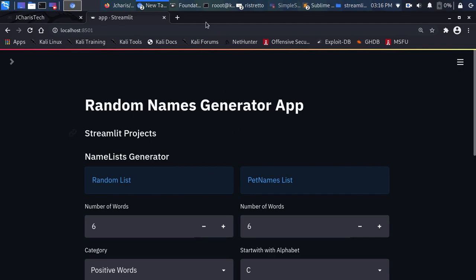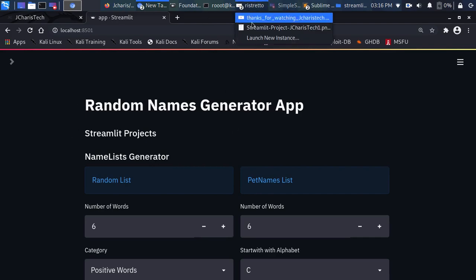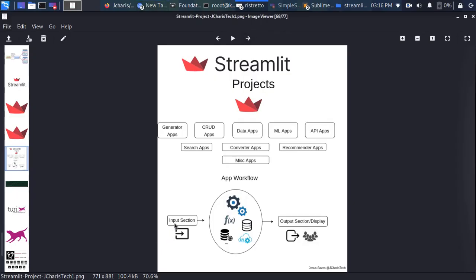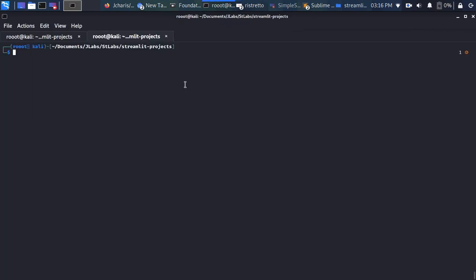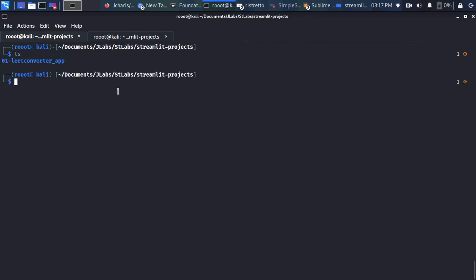So this is the app workflow. As we said, the simple workflow for the app is that we are going to have an input section, and we're going to have some function or a package to help us do whatever we want to do, and then we're going to have our output. So let's start from scratch. I'll go back to my workspace and close the app that we're running. Perfect. So this is my workspace, and as we are already in a folder, we have our first app which we built. So let's go on to the next one.